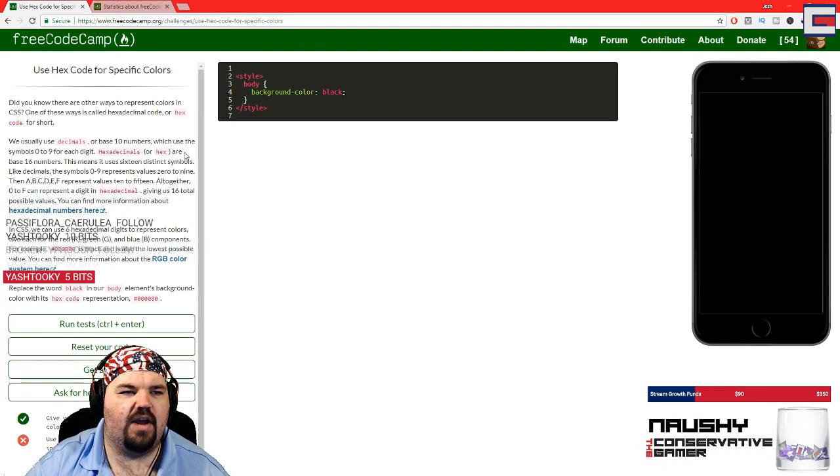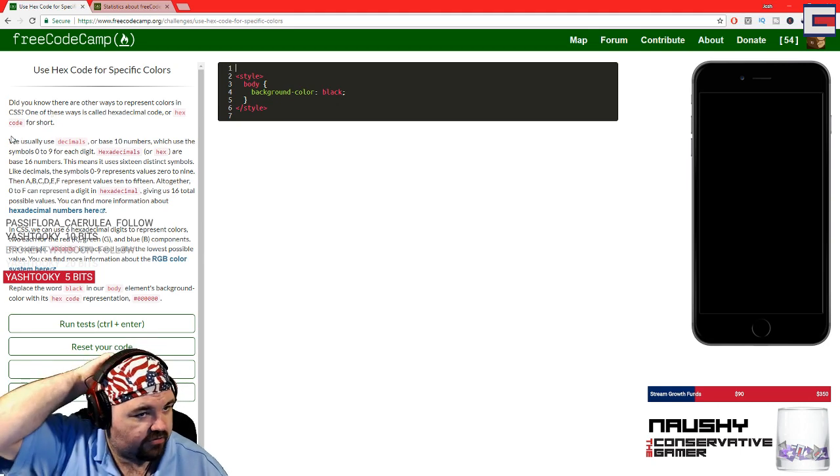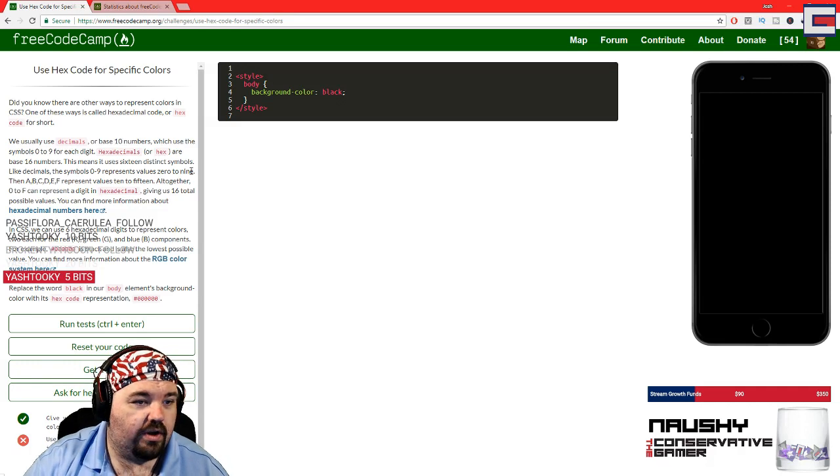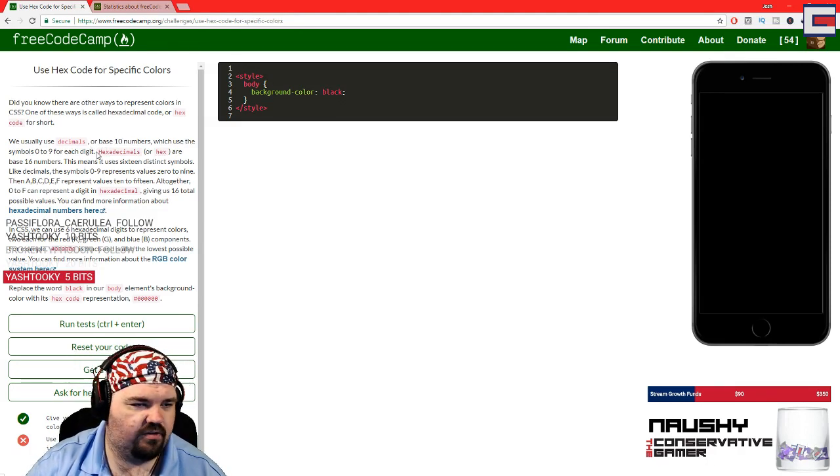Okay. So now, use hex code for specific colors. Do we know that there are other ways to represent colors in CSS? One of these is hexadecimal code, or hex code for short. We usually use decimals, or base 10 numbers, which means 0 through 9 for each digit. Hexadecimal, or hex, are base 16 numbers, which means it uses 16 distinct symbols.